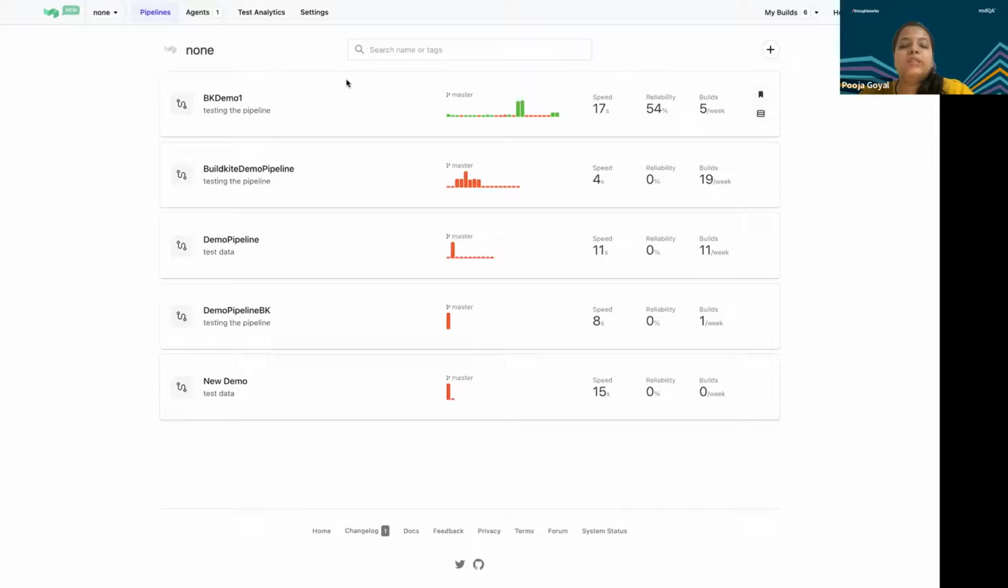So now comes the next thing, that is pipelines. We'll continue on pipelines for another 5 minutes, then we'll move to the deployment part alongside. Pipelines have a lot of amazing features and functionalities associated in Buildkite. We can have multiple pipelines tied to a single repository.